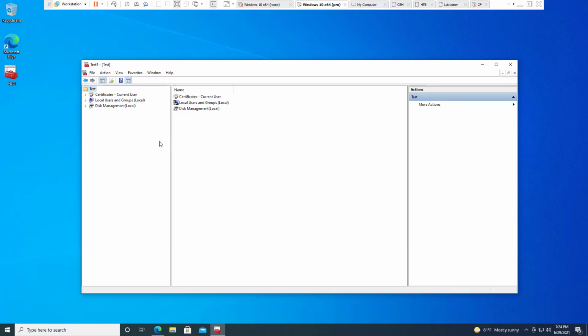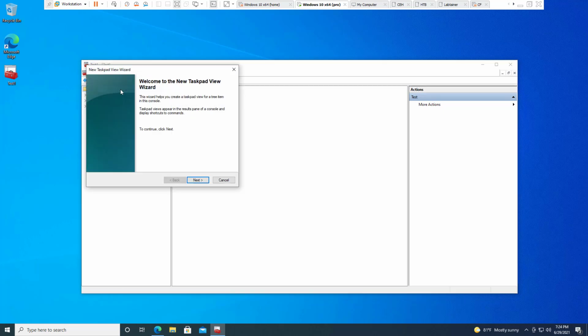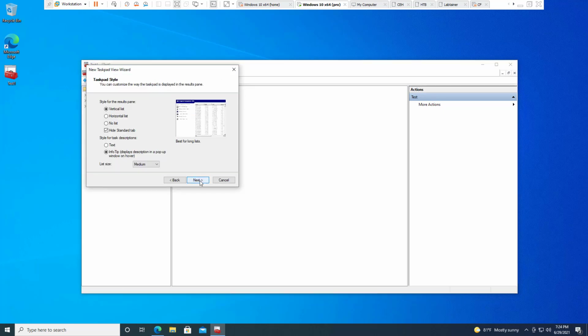So let's go and let's do that. Let's go ahead and action new Taskpad view. It will be a wizard. Do we want to see them like this? Do we want to see them listed horizontal? Maybe we want icons like control panel. Maybe we want to hide certain things.